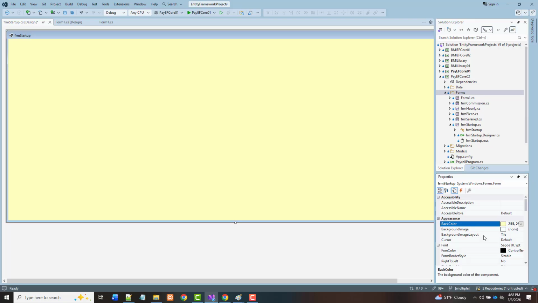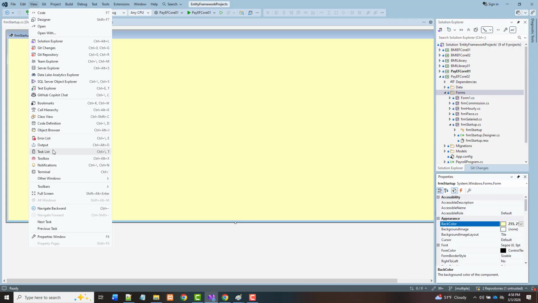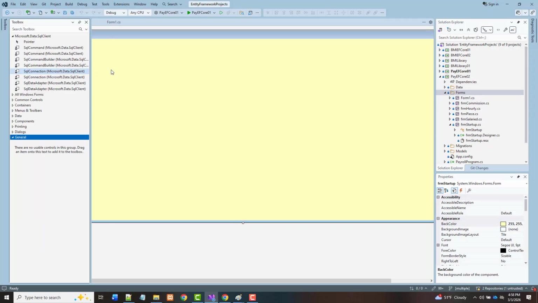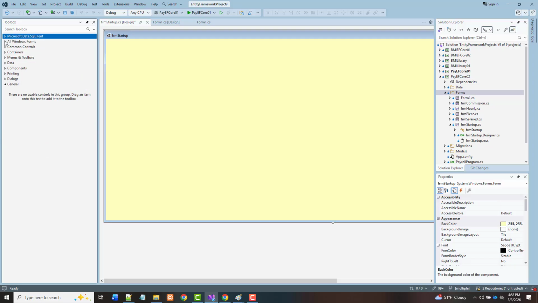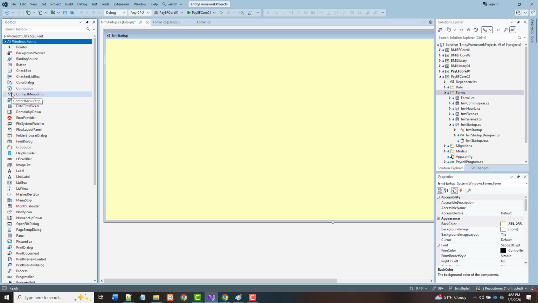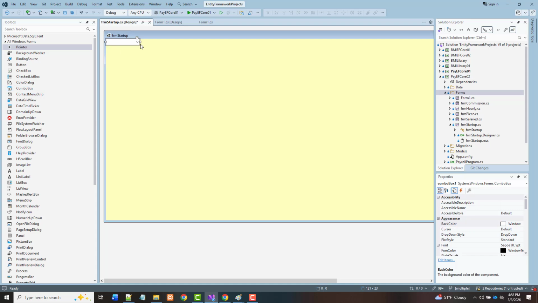All right. Now, the other thing I want to do in here is I want to come in and let's view our toolbox. All right, we'll pin this. There we go. And I'm going to add, in all Windows forms, I'm going to add a combo box here.